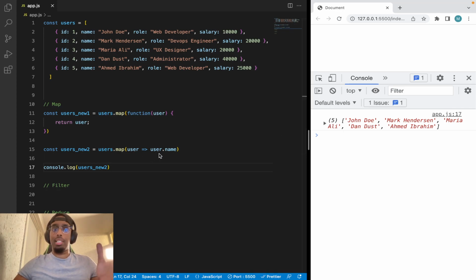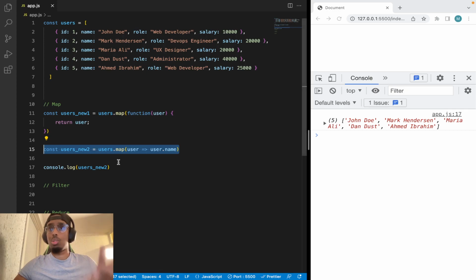So this is what map does. It's really easy and really clean to use. You can use this with objects, you can use this with strings in arrays, and you can also use it with JSX in React. All right, so this one is the first one.